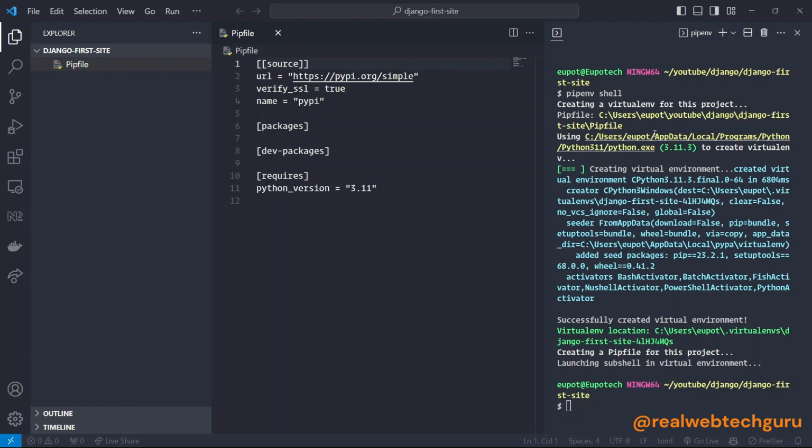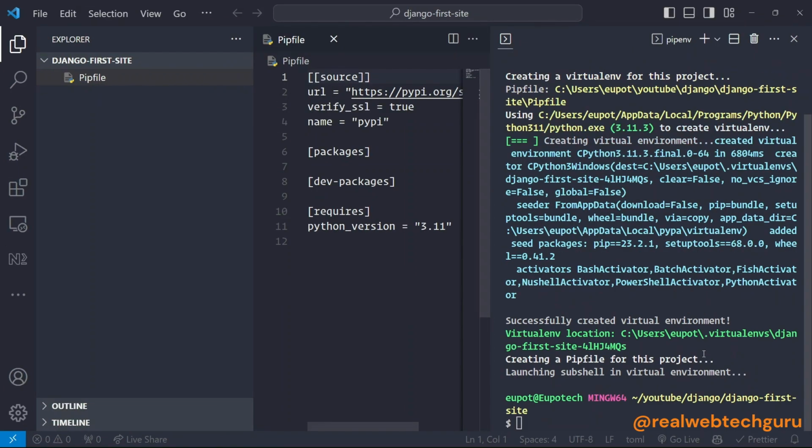So now we can see this is where our virtual environment has been created. Let me make this one big. So this is the folder. It has created it at this point. Now it has a directory. It creates a directory called virtual environments and then the name of our environment.